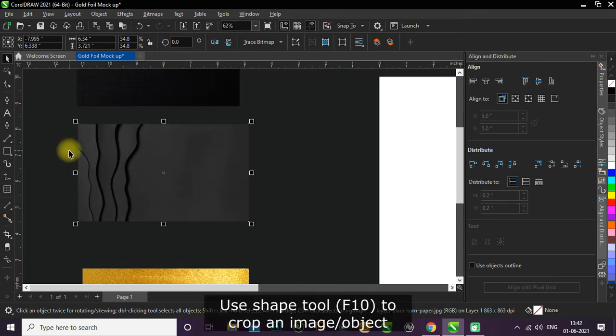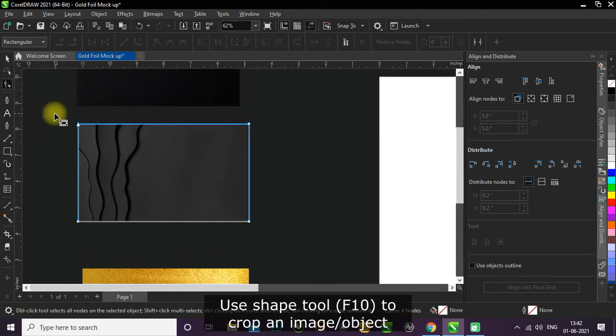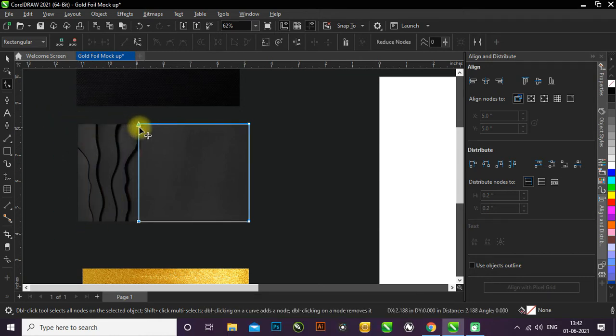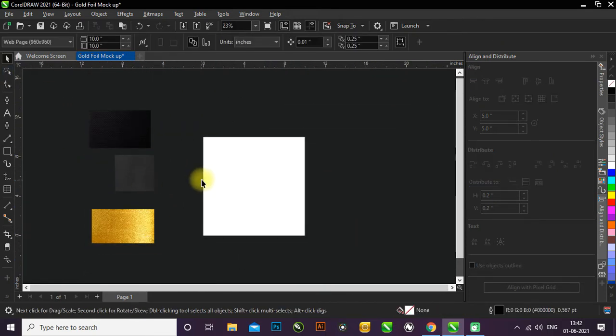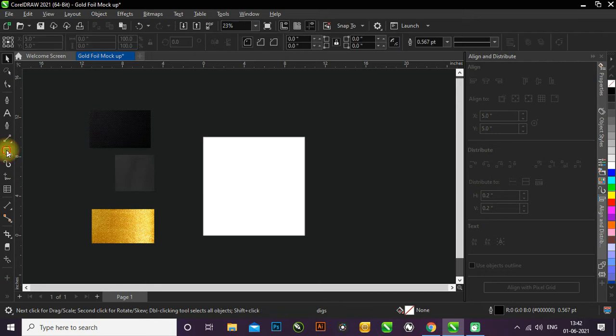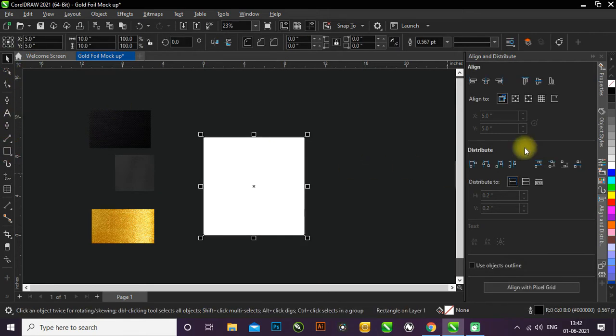I will just select this image, press F10 or click on the shape tool. And then I will drag and select the top left and the bottom left angle point. And then holding shift and control, I will drag it to the right to crop it. Now let's double click on the rectangle tool to create a square of the document size.